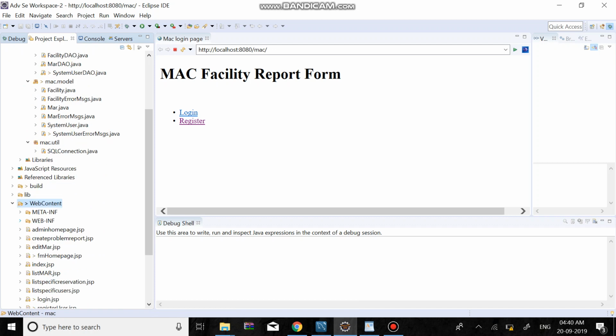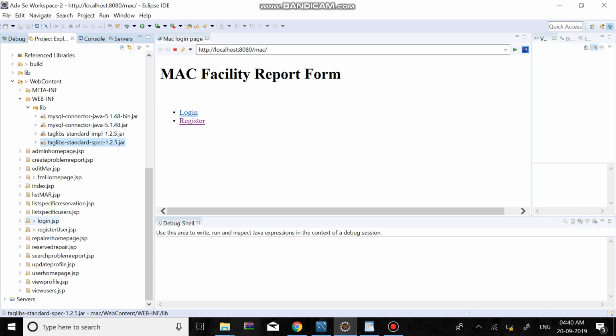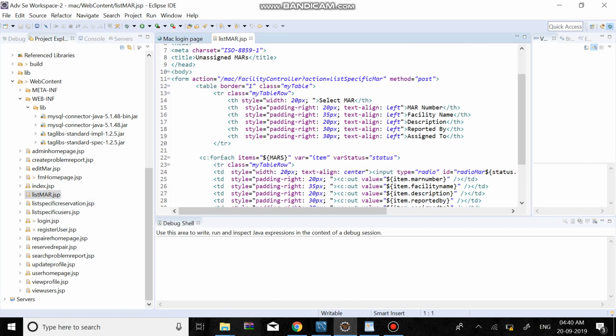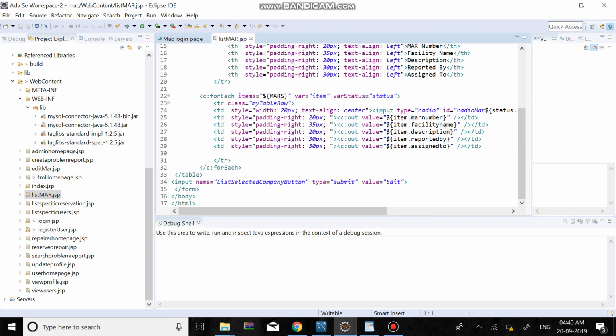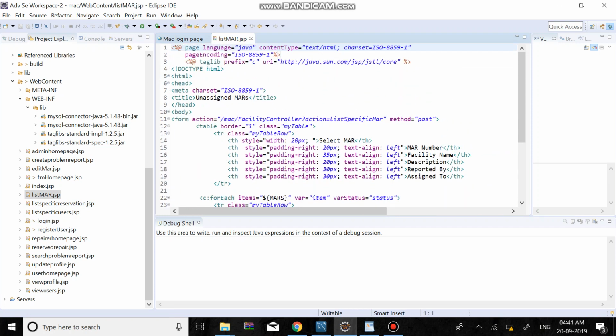And then we have this. We are using JSTL libraries over here, so you can see the use of JSTL tags over here. That is, we had used c:forEach to show lists, and this is how we actually implement JSTL tags.